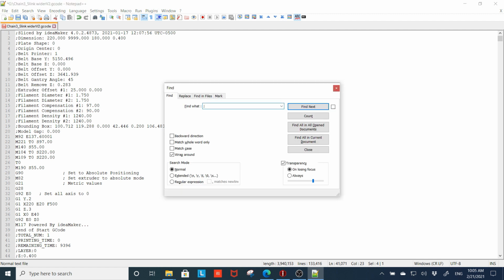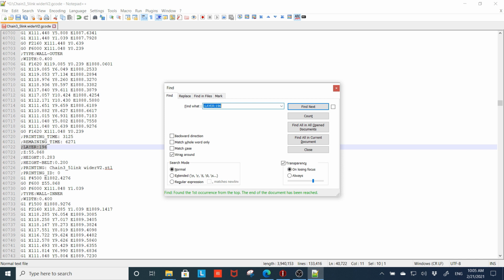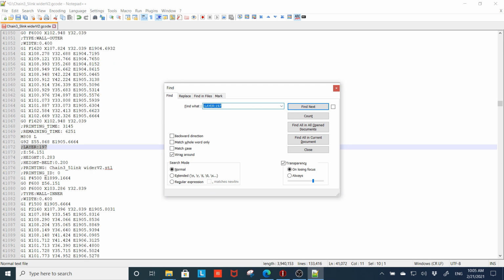And we're going to tell it to look for layer. Now, our first loop is going to be 197, but we need a value from the layer prior to it. So we're going to go to layer 196, and we need to know what the Z value is at the beginning of layer 196. I'll explain why in just a moment. So we need to write down that 55.868. Now let's go to layer 197.